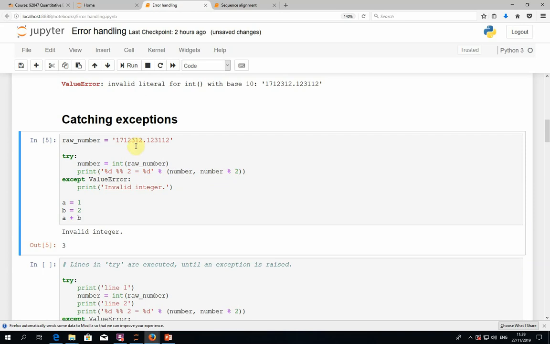OK? Can I just write an error? Sorry? I can do it with any type of error? Yeah, any type. In this case, we did it with the value error. But if you have a different type, you can specify a different type. Or there is even a way, I'm going to show you, that you can catch everything. It's not recommended, but you can do it.